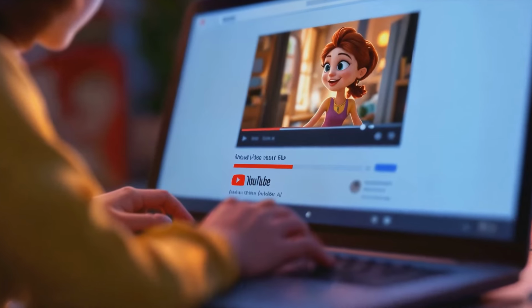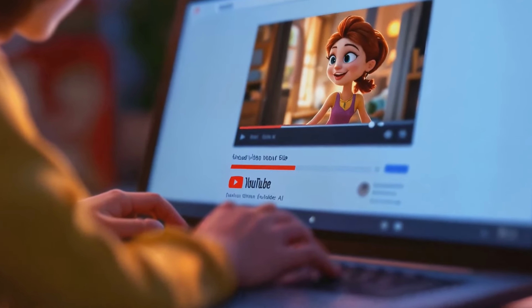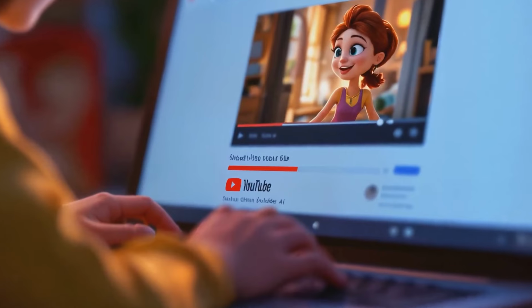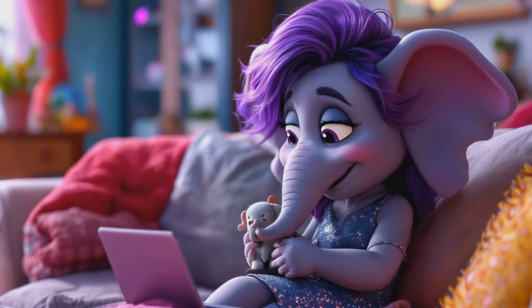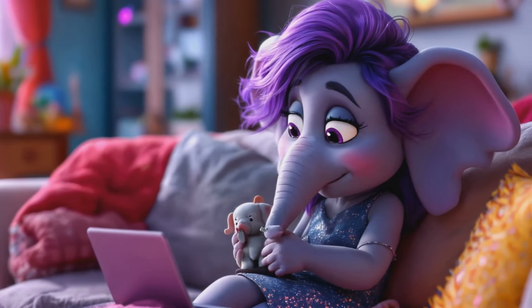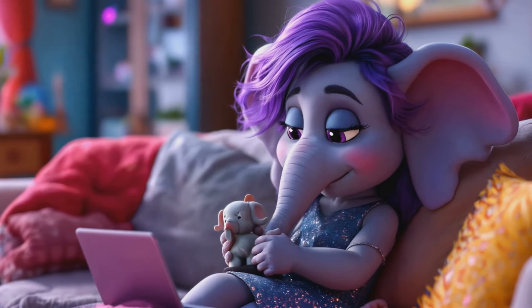Or you can try affiliate marketing. This means you talk about stuff to buy in your video, like toys or clothes, and add a link. If people buy it, you get money. For example, talk about a cool elephant hat and share that link.